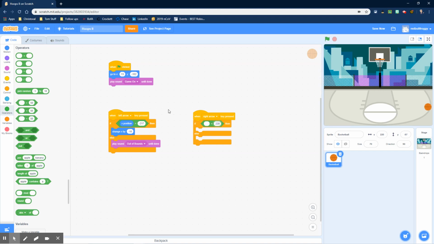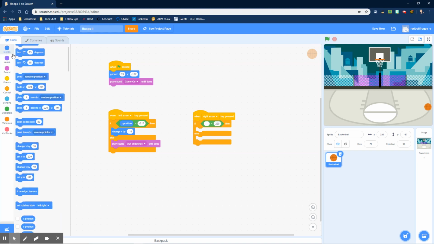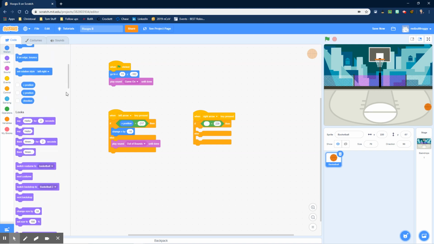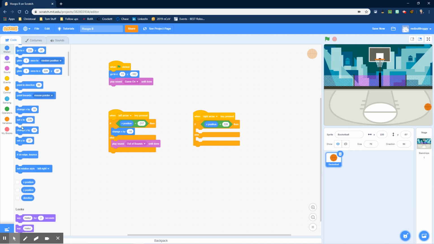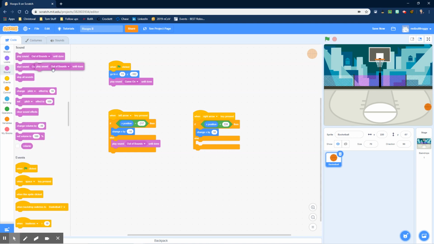Again, I got to go get my X position. That's up here. Scroll down a little bit. I get X position. If that's true, I want to change X by 10 because I'm going in the right direction. If it's not true, I want to play the sound out of bounds. So I'm going to go to my sounds, and I already have out of bounds loaded. So I'm good. I'm not going to try it yet because I'm going to do the down arrow.